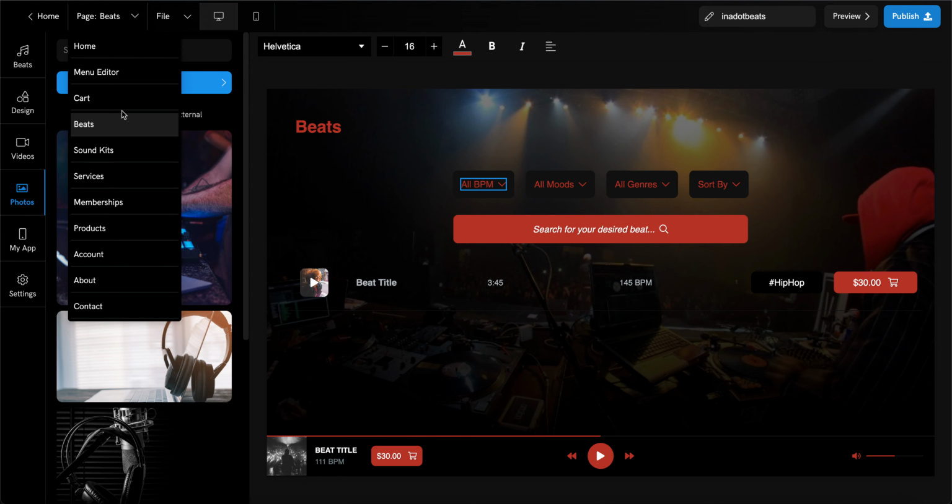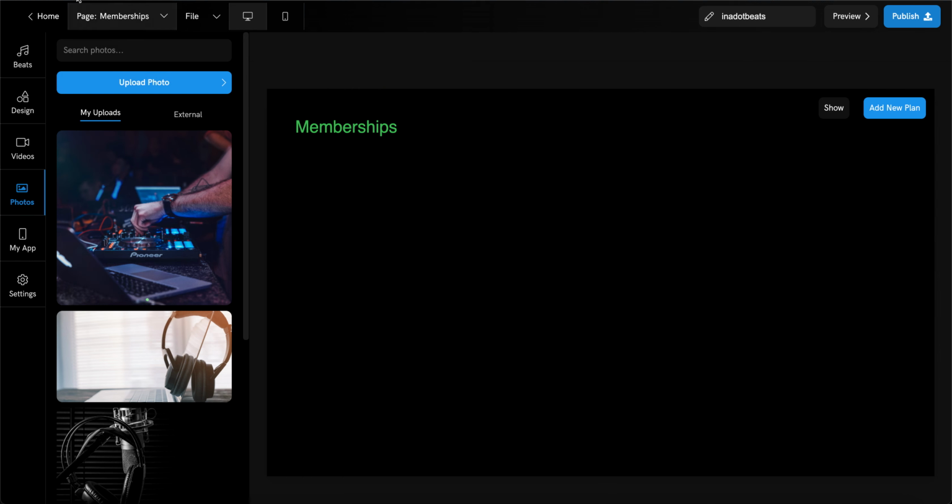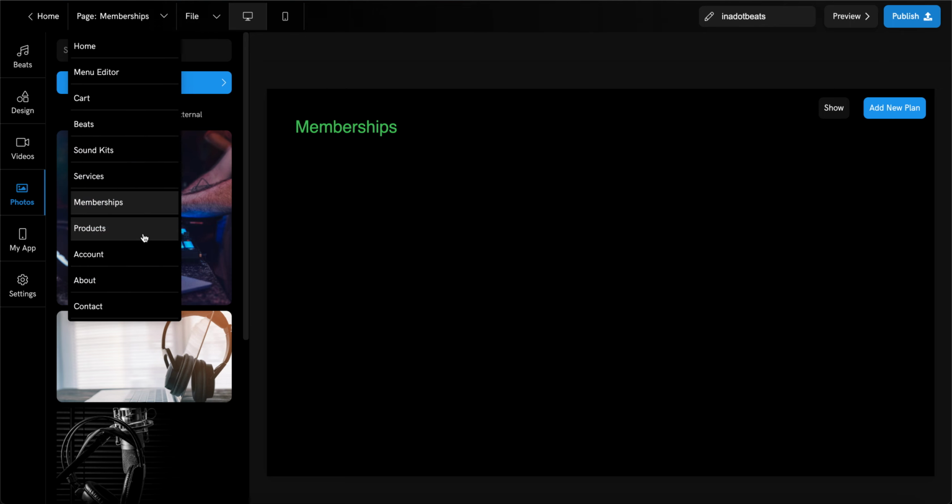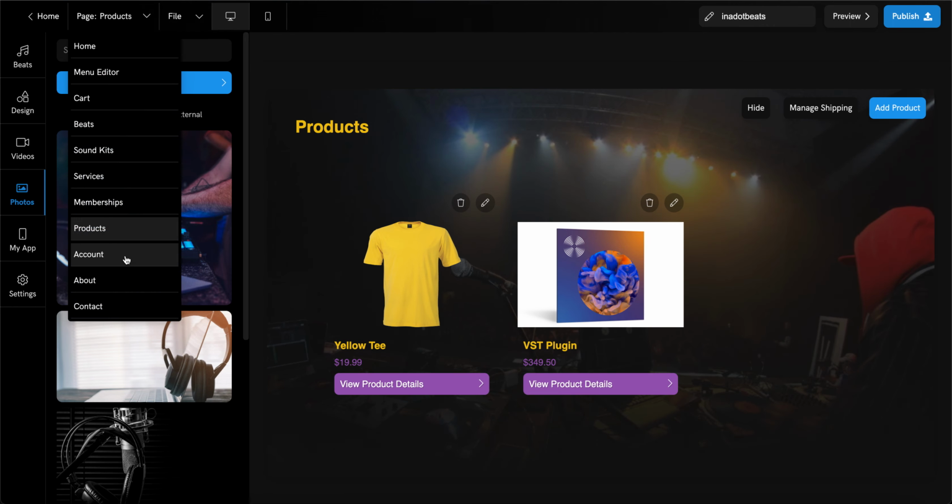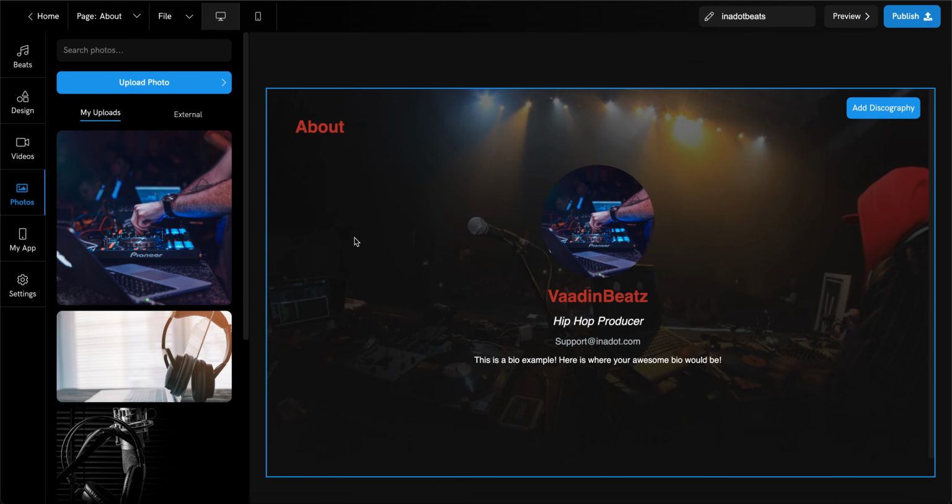So, some cool things in here. You can also sell sound kits, services. You can sell your own memberships, your products if you do merch and stuff like that. Of course, about, contact. All of these pages follow a similar pattern. You edit the information on there, you edit the style and the look of it, and that's pretty much it.